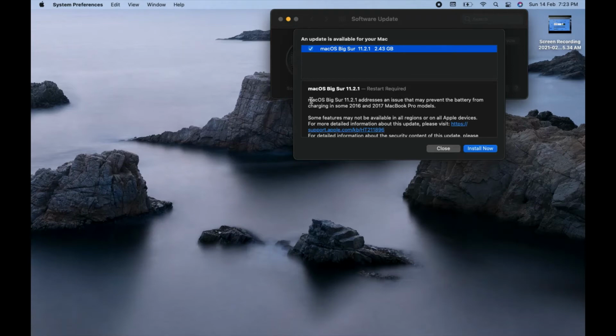You can see Mac Big Sur 11.2.1 addresses an issue that may prevent the battery from charging in some 2016 and 17 MacBook Pro models, right? So they are trying to resolve some battery charging issues, and this is the reason they have released this update. So in order to update, in order to implement this, just simply click on this install now, right?